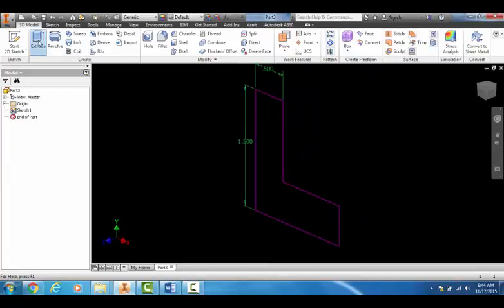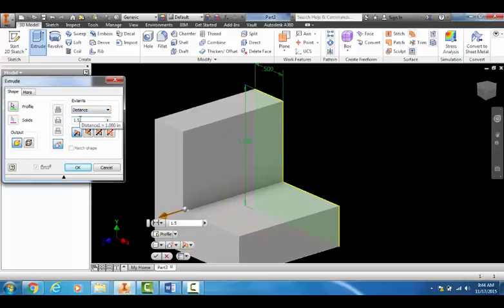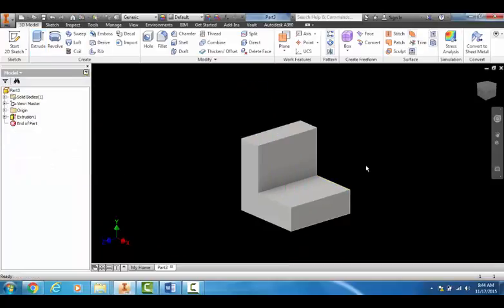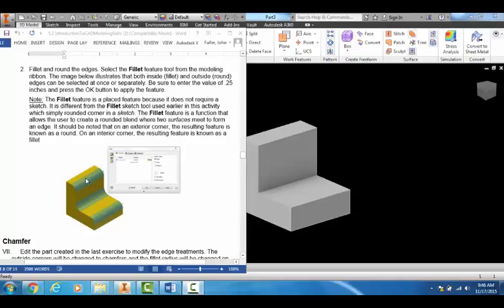Now we need to extrude it, and your assignment says a distance of 1.5 inches. Okay. Coming back to our assignment, you can see that we need to apply some fillets, 3 of them. And it says with a value of 0.25 inches. So let's go ahead and do that.